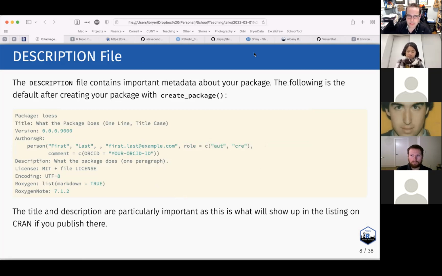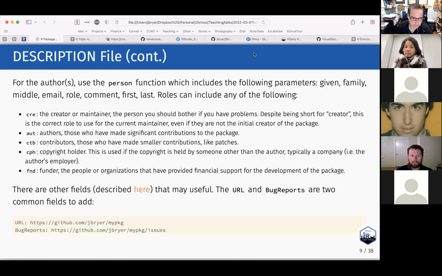You'll get a notice that says, hey, your package is no longer functioning because maybe there was an update in R, and things don't work, and you have to fix it up. So I listed out here creator, authors, contributors, copyright holders, and funders. These are the basic ones you want to use. Creator and authors are probably some of the key ones.